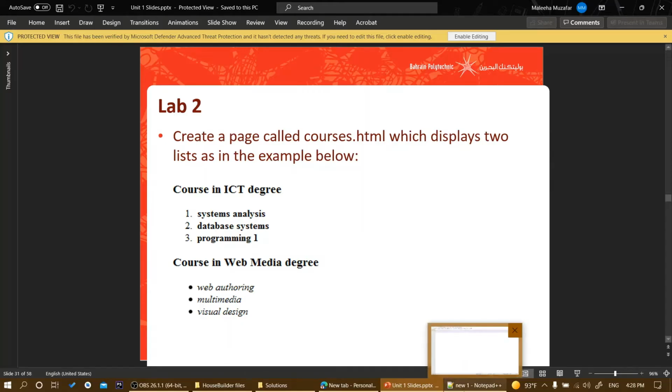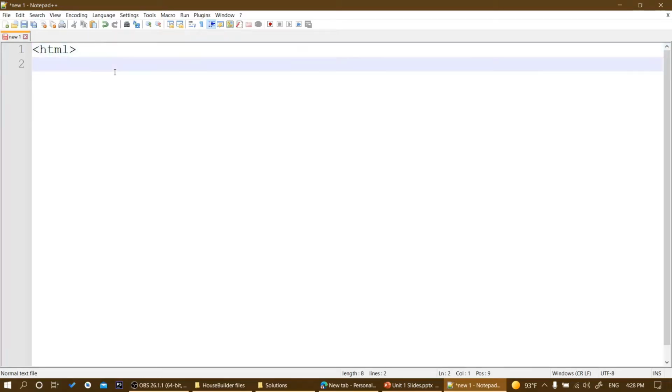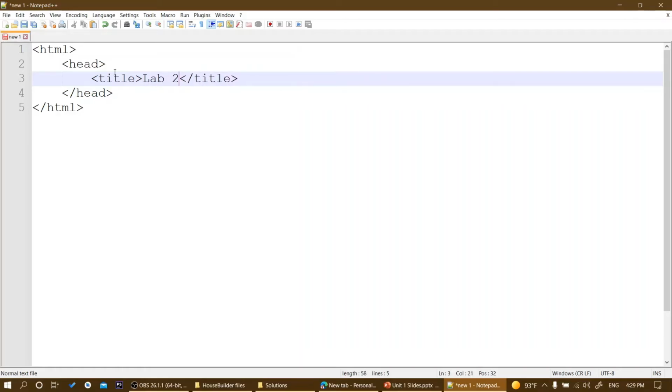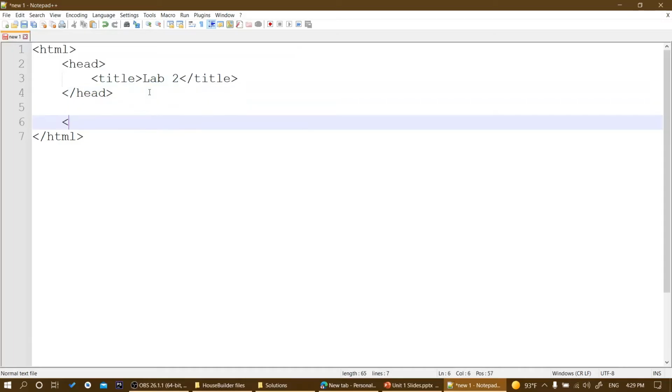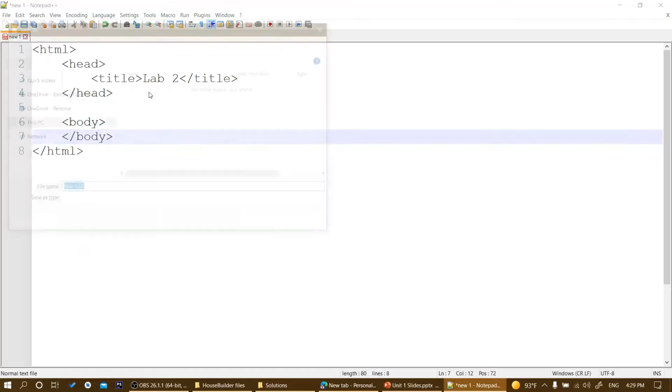The first thing we would do is again open Notepad++, try to create a bare minimum HTML page with head, closing the head. Here I would just give it a title. Let's call it courses or lab 2. Lab 2 is better, I think. Lab 2, and then body and the closing body. Save this.